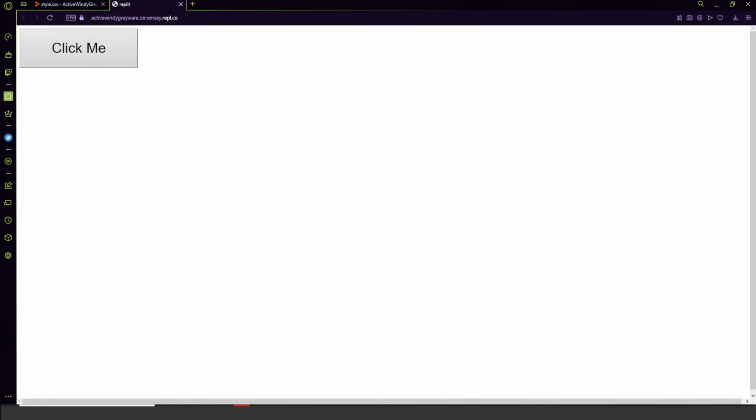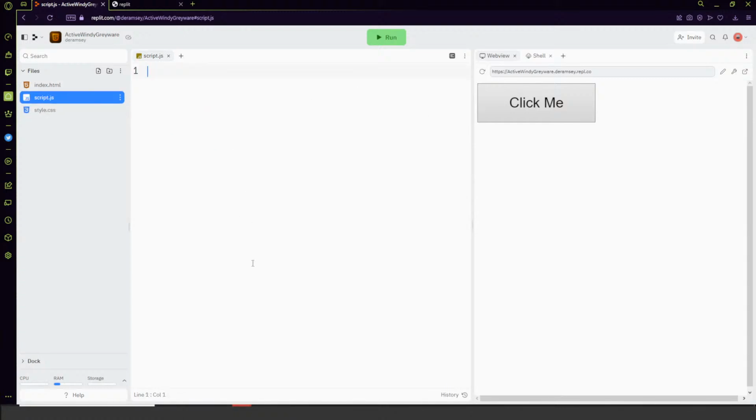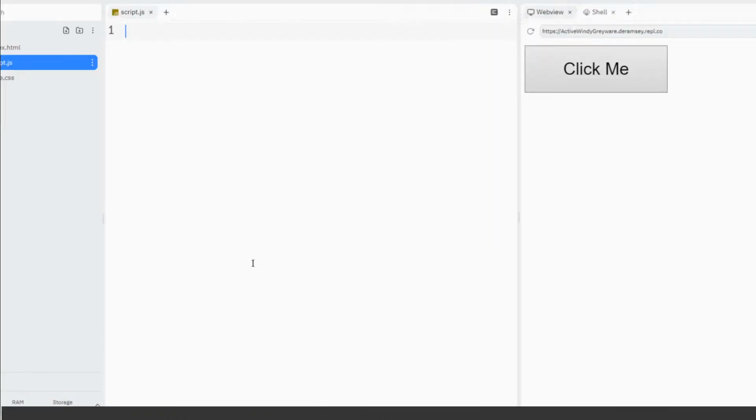So now what we're going to do is I'm going to go over here to the JavaScript file. And we're going to work together here and we're going to write our very first JavaScript program. And we're going to do that with a function.